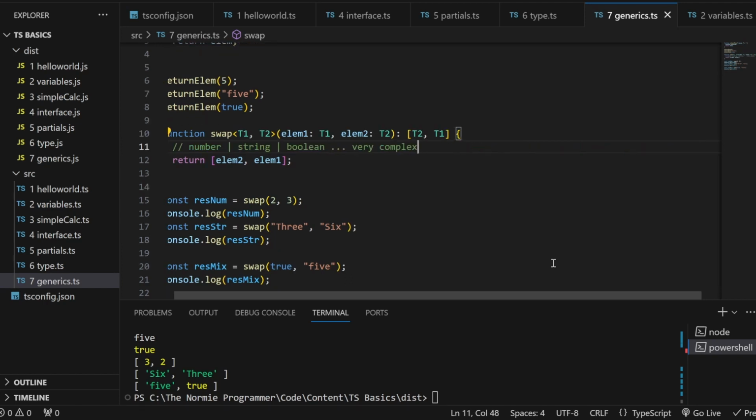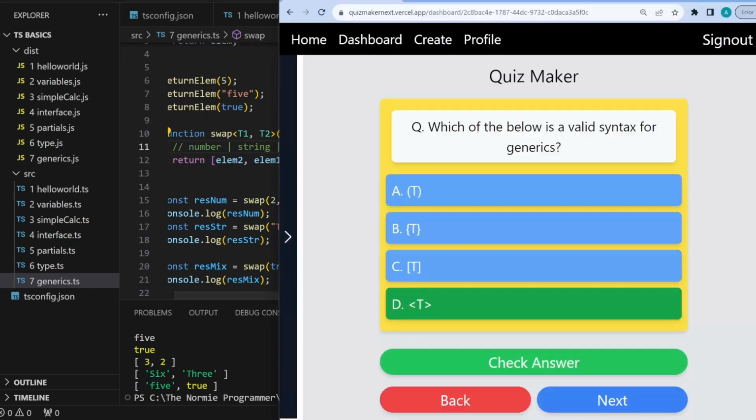So coming back to the quiz that I asked at the beginning of the video, which of the below is a valid syntax for generics? If you have watched till the end, you already know that the right answer is option D.